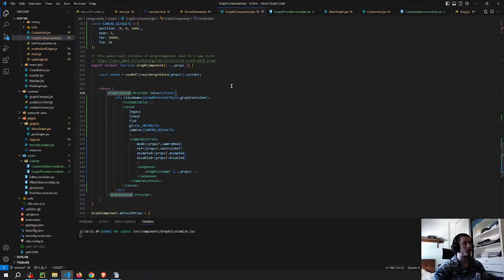But because I'm doing it like that, I think the customization component has to be inside of this component here, so it has access to the values of the store. And the only way to not be this way is if the component was outside, but then the store would be only one instance for all the graph components, which is not that good.